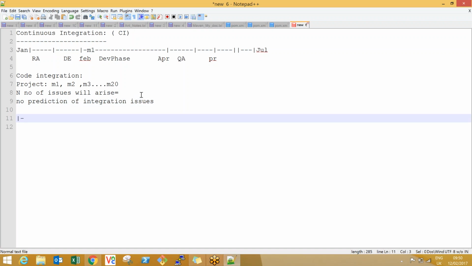Instead of integrating your code at the end of the development, why don't we spend a little more time in your day-to-day development life cycle? What you try to do is integrate your code every day. You put it in like every day.